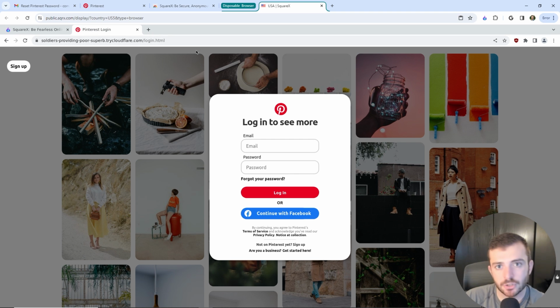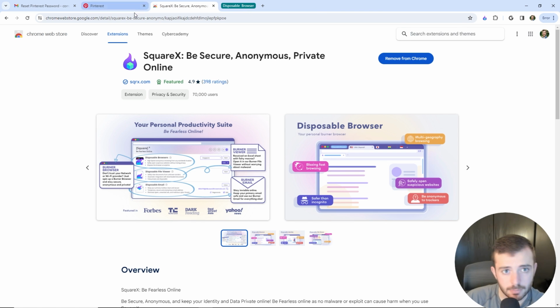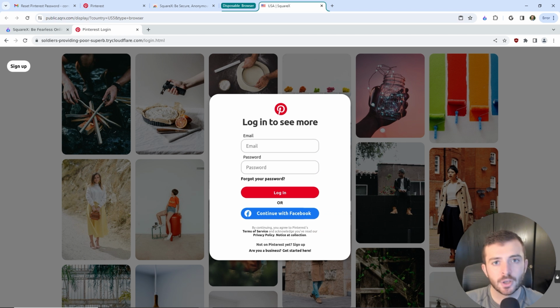So within a safe, secure environment, you determine that this is a phishing email. I mean, it's pretty straightforward. And then you can simply go ahead and dispose of the browser or keep it up. It's up to you.